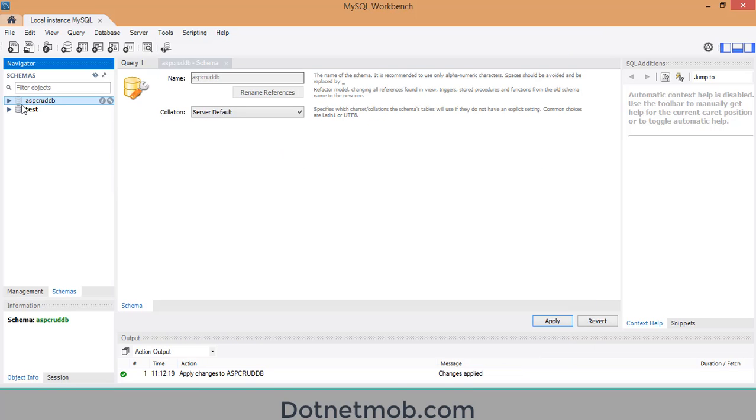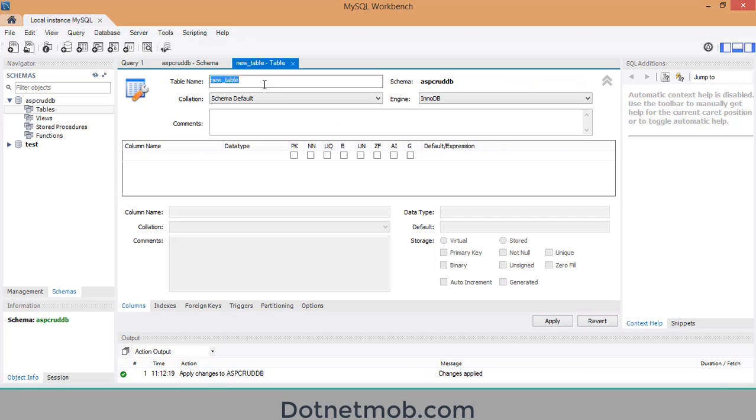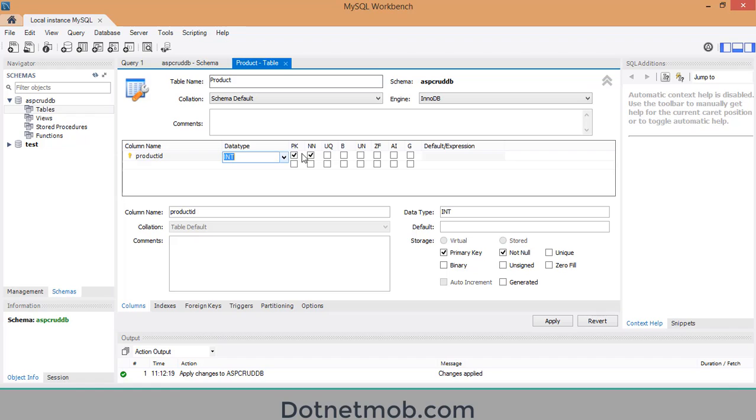Here you can see the newly created database. Now we need to create a table. For that, right click on tables, then create table. Name your table here. I will name it as product. Now we need to list columns for this table here. Product ID as integer, and I want to make this column as primary key, and I want to mark it as auto increment so that we don't want to insert values into this column.